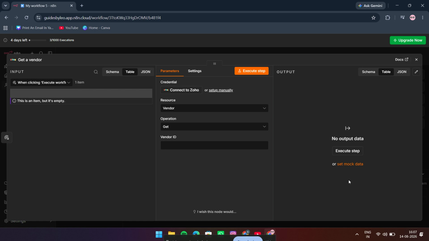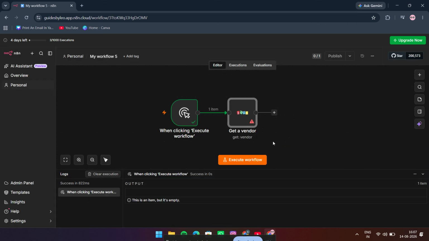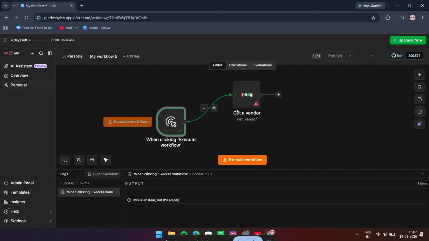Now it's time to configure what you want. Set up the fields and options based on the vendor information you need for your automation. This might include the specific vendor you want to get, how the data should be pulled, or any other settings available in the node. Make sure everything matches your workflow goal so the node returns the exact vendor details you need. Once that's configured, your Zoho CRM node is ready to use.